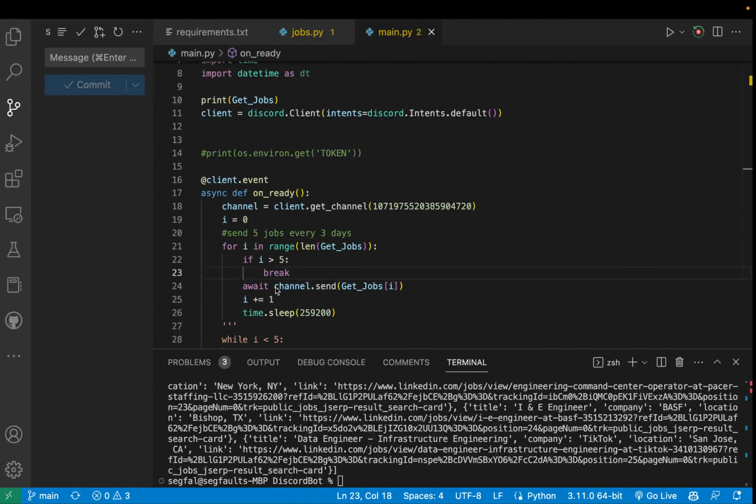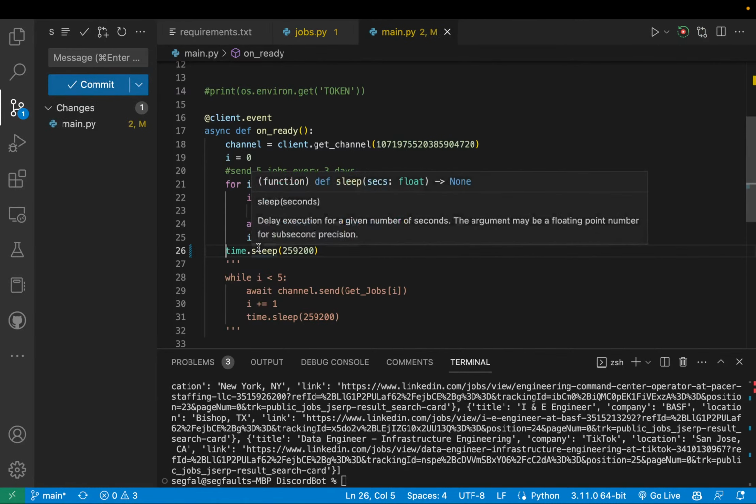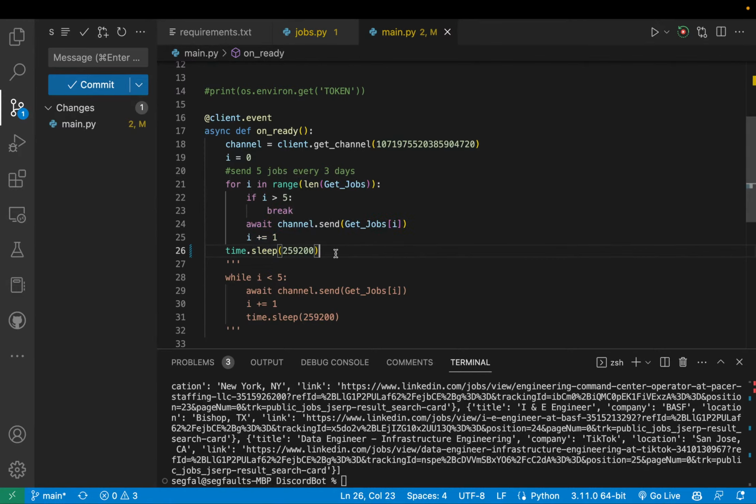All right, so let's look at the code. Oh, this has to be outside the for loop. This can't be inside the for loop. If it's inside, it's gonna wait every 3 days when it sends a job. That's gonna be so weird. For now, I'm just gonna leave it to data engineering jobs.